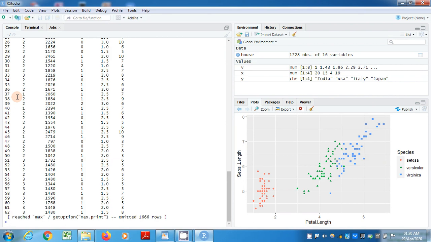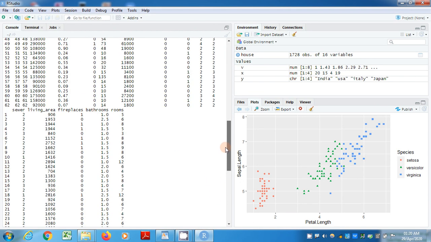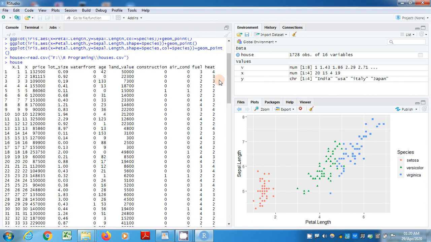I can remove a column, the first column. I know there is no need of serial number, right? Here you can see X.1 serial number. Already one serial number is available, but it is giving one more serial number. So I want to remove that. To remove that from your dataset, you need a package called dplyr. In my R environment, I have already installed it.